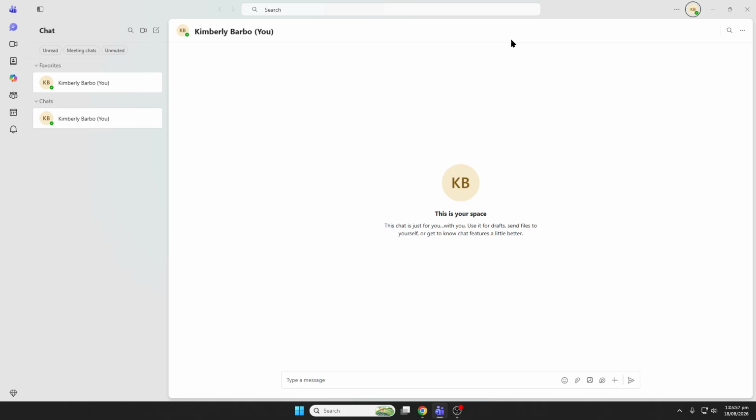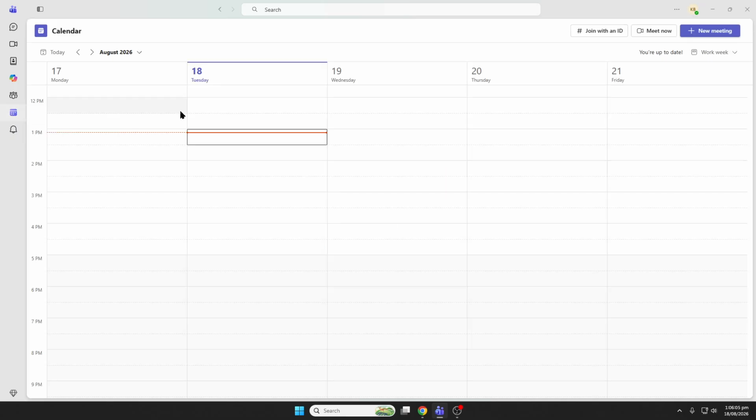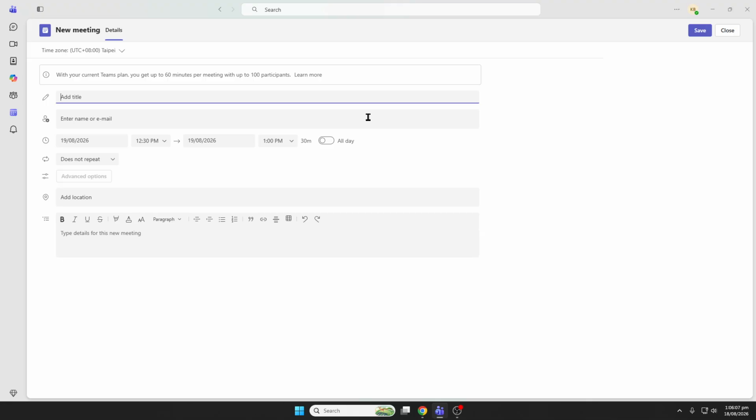Start by opening Microsoft Teams on your laptop. Once Teams is open, look to the left-hand side of the screen and click on Calendar. This is where your scheduled meetings are listed. Next, find the meeting you want to share and click on it. Make sure you select the correct meeting before copying anything, especially if you have several meetings scheduled close together.